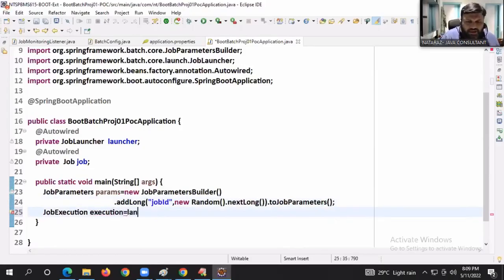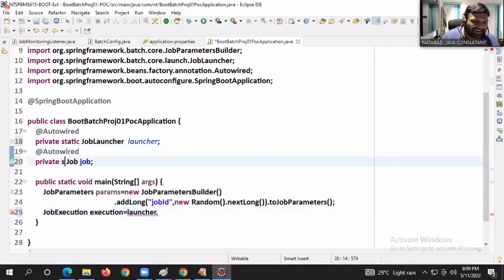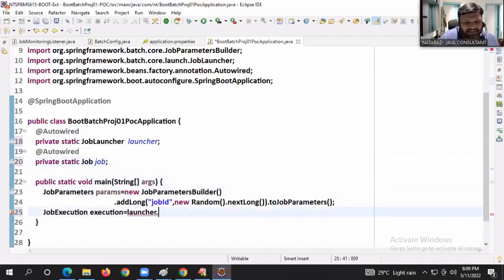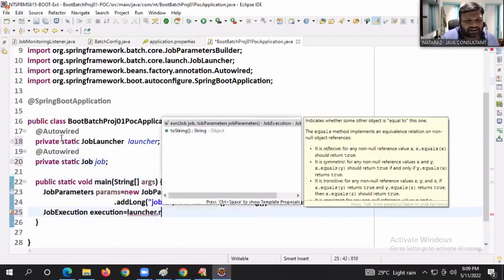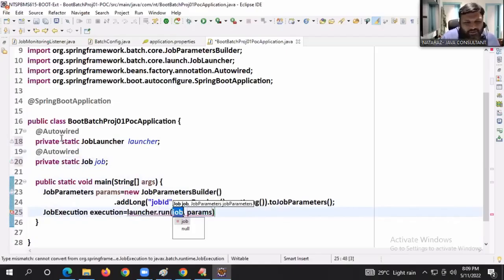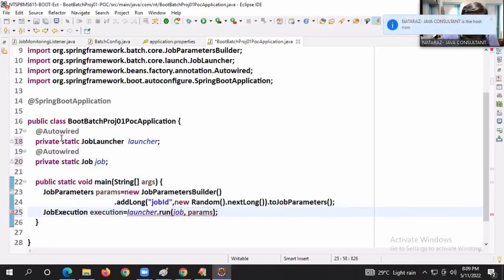Tell me. Launcher dot. Here see, this is mainly a static method, na. So better to take these parameters as static, boss. Launcher dot run. What is the object, guys? Job object. What is the next one, guys? Params. Okay.